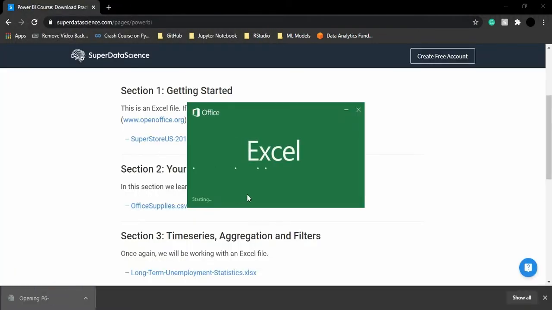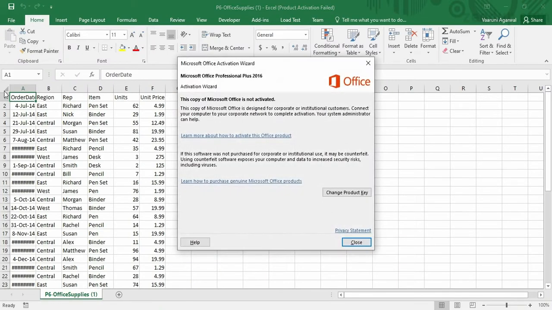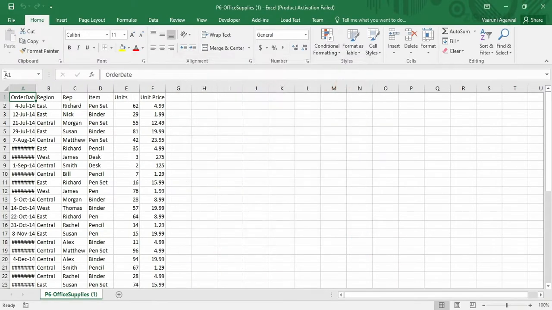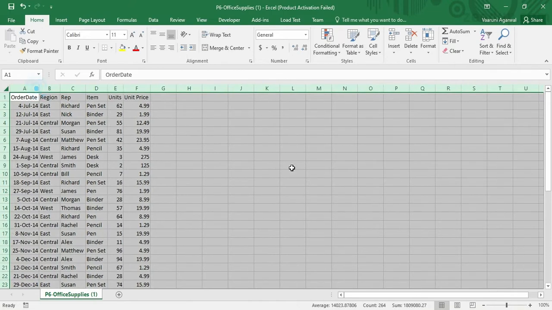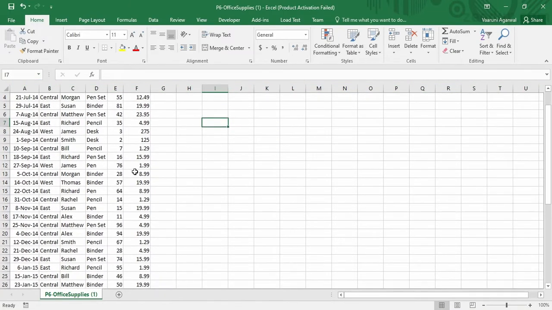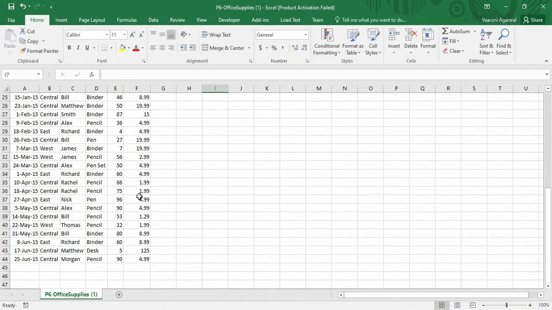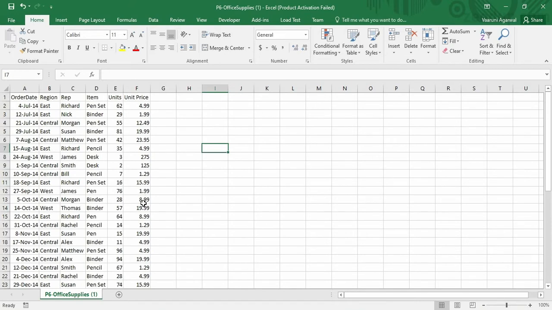If we just open it, although it is a CSV file, it can be opened in Microsoft Excel, right? So as you can see, there are no missing values in this data and it is a very small data set. That is why it is perfect for us to work as beginners on this data set. So this office supplies data set is what we are going to work with.